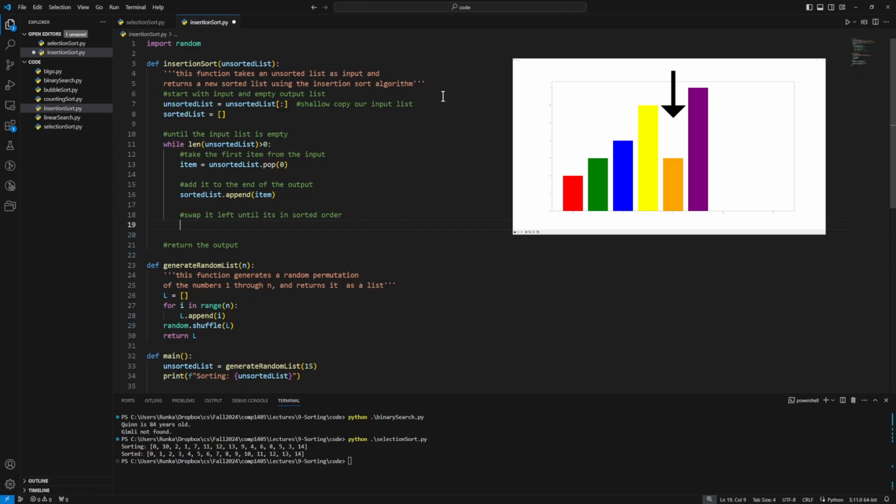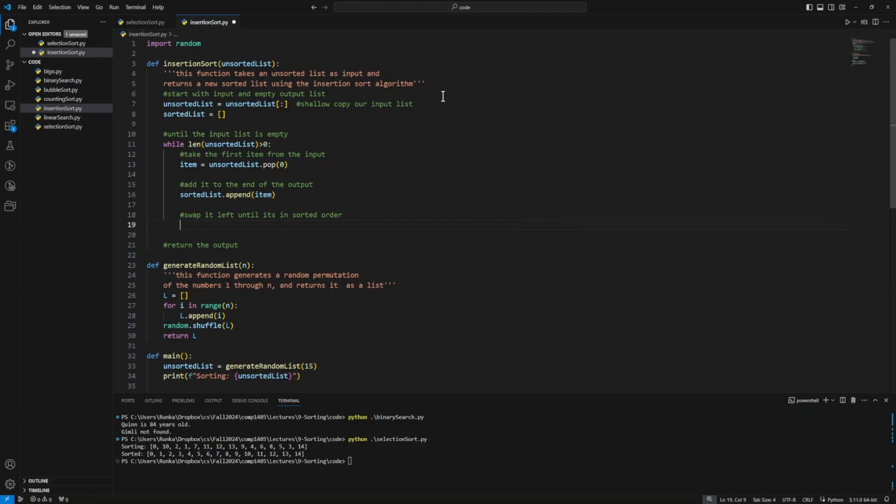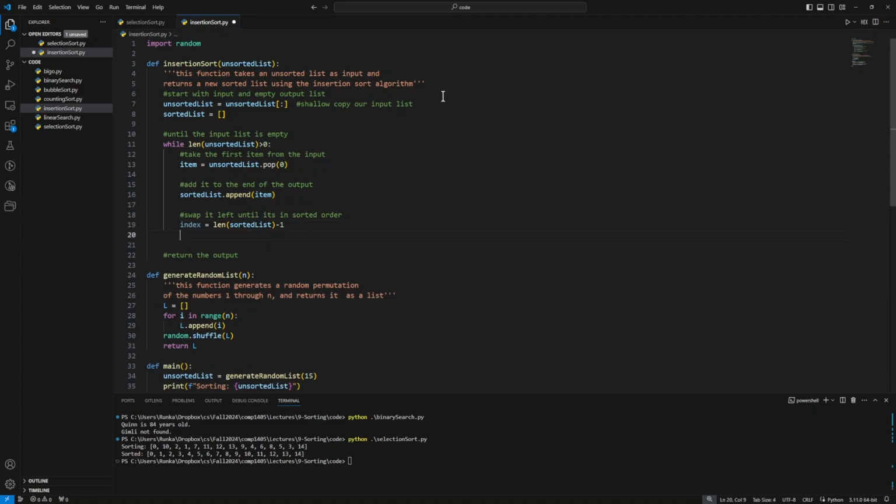Right? If the thing to the left of me is bigger, then I'm not in sorted order. If the thing to the left of me is smaller, then everything to the left of that is smaller as well, which means I am bigger than everything to the left of me. So what we'll need to do is keep track of the current location of our item. So I'll say index equals the current spot, so that's the end of our list. So that's the length of the sorted list minus 1. Since we just appended this item to the end of our sorted list, it's at the end of that list, and the last index in that list is length minus 1. So now, so long as the item to my left is bigger than me, that means I'm not in sorted order.